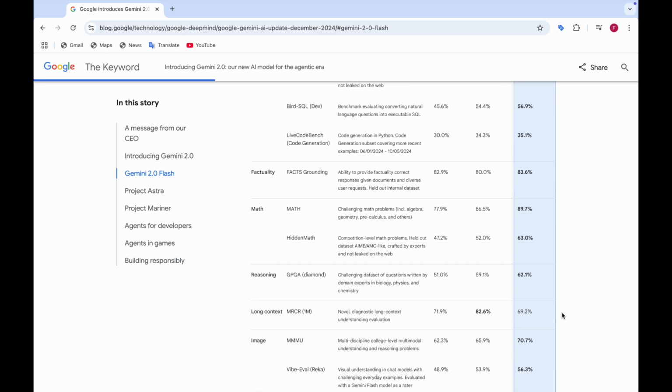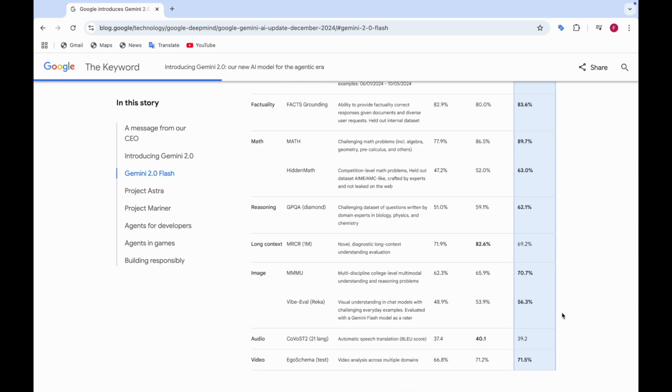In reasoning, it's 62.1%. And in long context, it actually loses in this one. But in images, it's 70.7%. Vibe-Eval, which is reka, it is 56.3%. And in video, it's 71.5%.